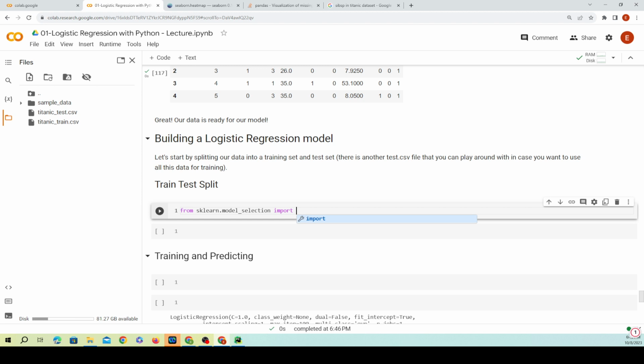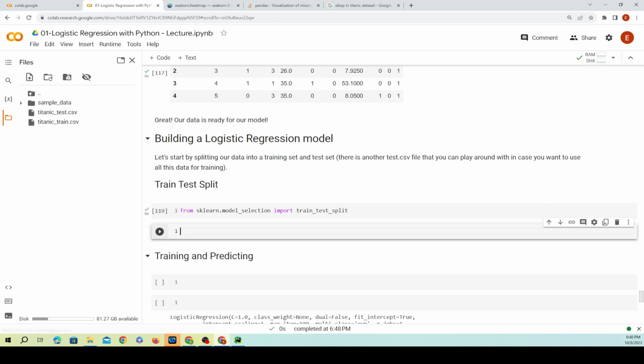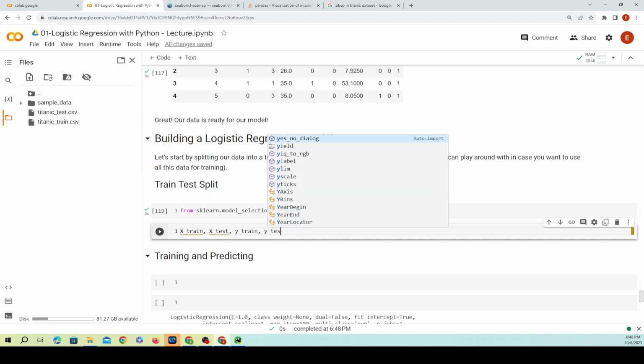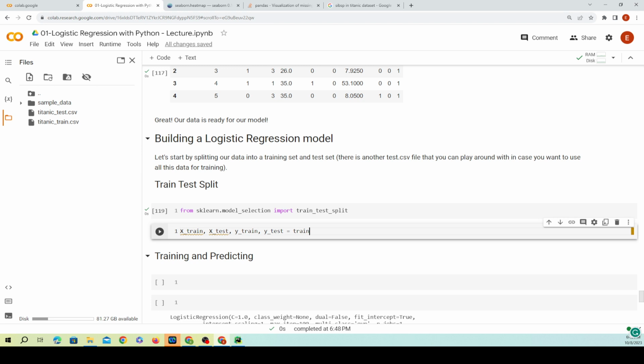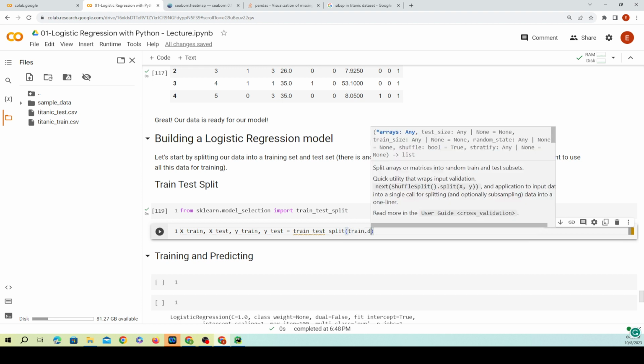We're going to import our train test split. And then we're going to split our data into X train, X test, Y train, Y test equal to train_test_split, train.drop.